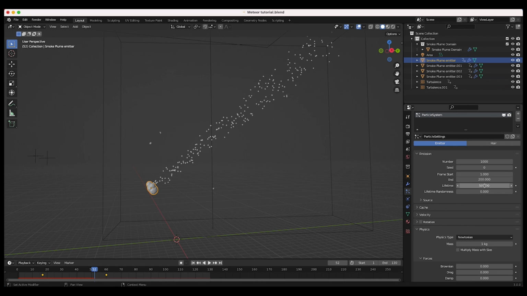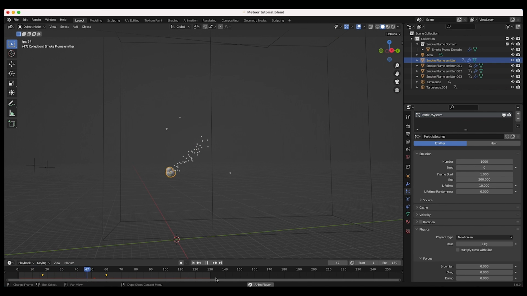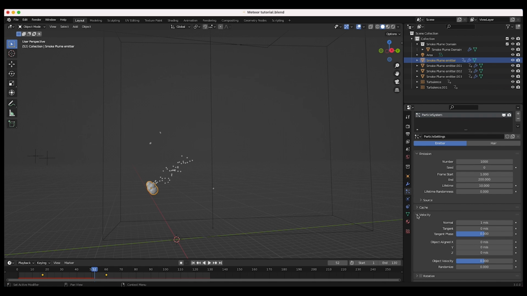Now what we want to do is change the lifetime of our particles to, try something like maybe 10. See what this does for us. All right, that's not bad. Then I might add a little bit of velocity to our particles. We don't want too much velocity because it's also going to be blasting out this way. So we want to just kind of experiment with it here. A normal velocity of 4 is not bad. Might be kind of interesting. Maybe try something like 5.